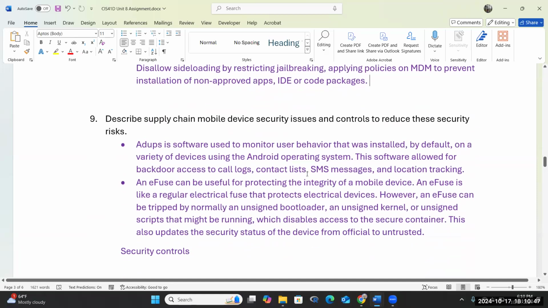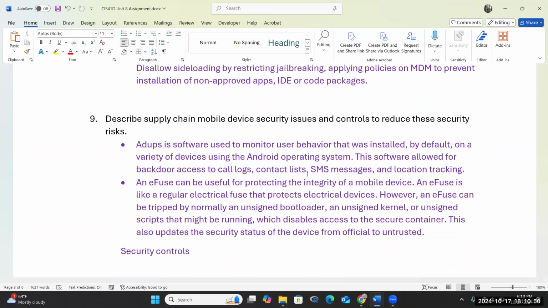Okay. So for supply chain and mobile devices, I think that only has a small section. I think it's going to come back and be highlighted with IoT down the line in the textbook. But the two areas that you should look at are AddUps and eFuse. AddUps is the software that's used to monitor user behavior, just like how we talked about earlier with the prison system, but on an Android system. However, it creates a backdoor that accesses the call logs, contact lists, messages, and location tracking.